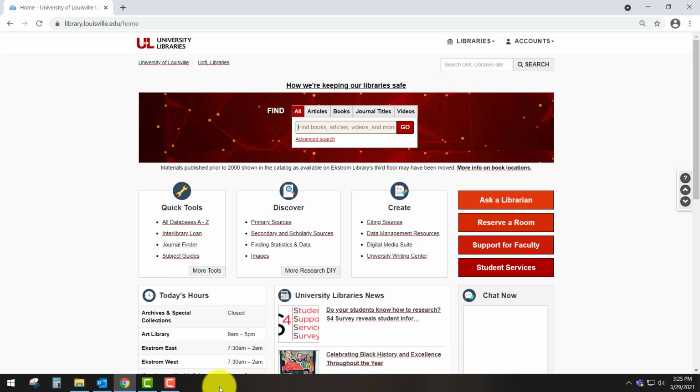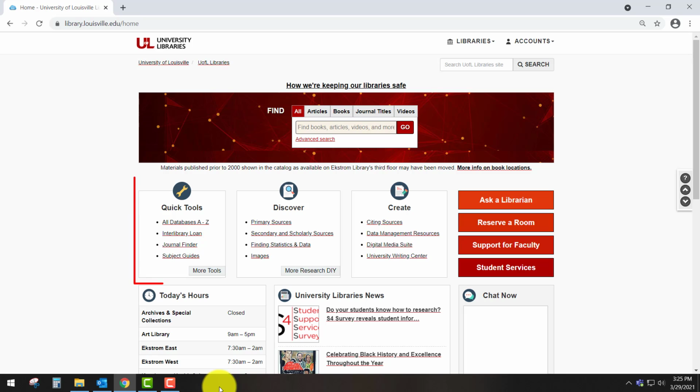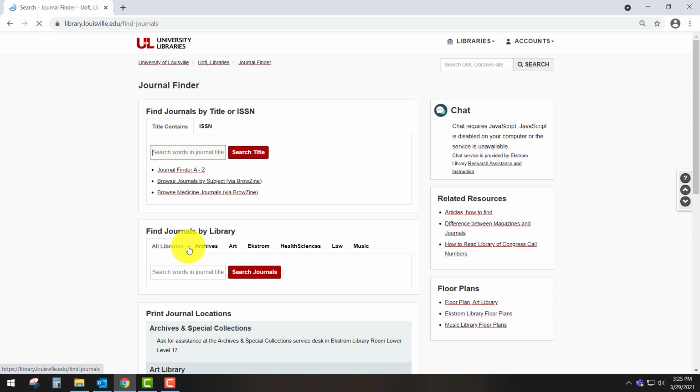One way to find articles on your topic is to apply your search strategy to multiple databases. Another way is to browse journals in particular subjects. To do this, start at the library's homepage, library.louisville.edu. Under Quick Tools on the left side of the page, click Journal Finder, and then Browse Journal by Subject.